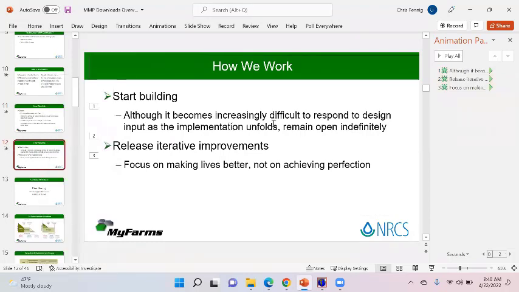We then like to get started. And although it becomes increasingly difficult to respond to design input, so for those of us that might be thinking about building a solution, be detailed in the beginning. It's much cheaper that way. But even if people think of new things later, we still want to be very open to that indefinitely, because maybe we can incorporate it in a future release. And then we want to focus on making life better, not achieving perfection.